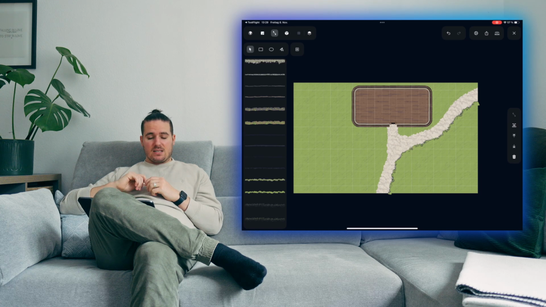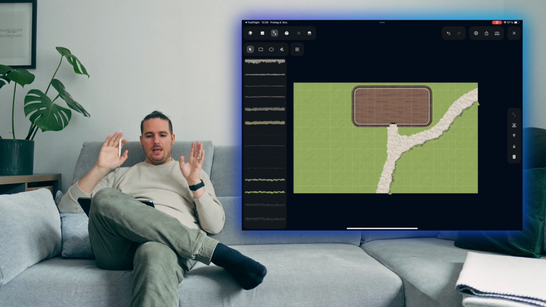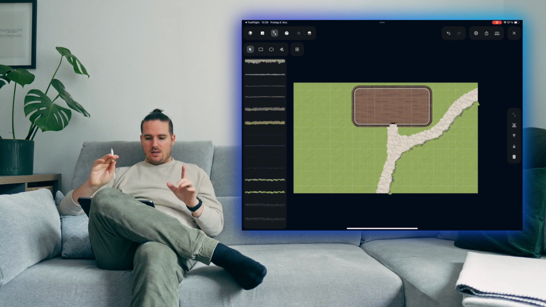Yeah, that's it so far for the path tool. There's a lot more things you can do with that. I'm not going to go into too much detail, but let's keep it at that for now.